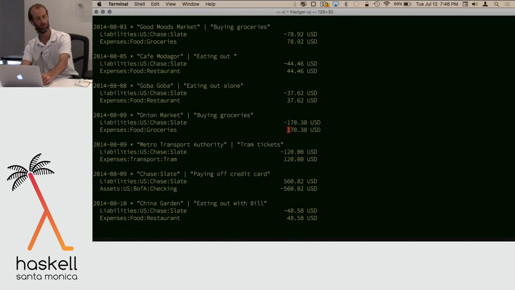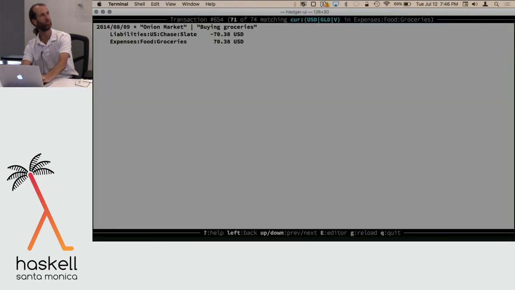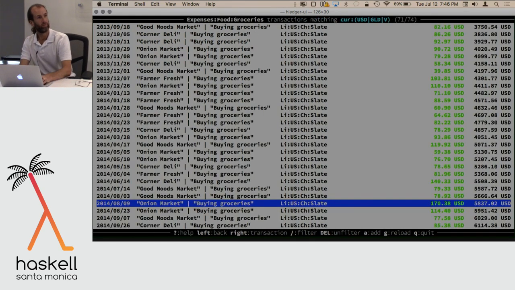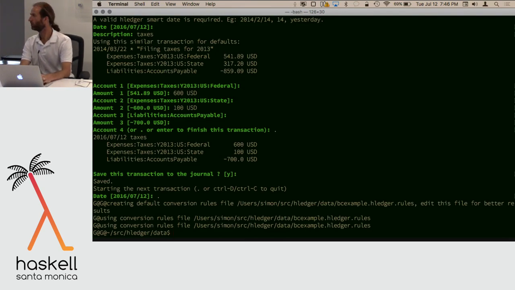Let's fix it. Okay, so now it's happy, except I need to hit G one more time, refresh. Okay. So that's the UI. Do you guys know about Stack, the installation tool? Some of you? Yeah. So, major digression.